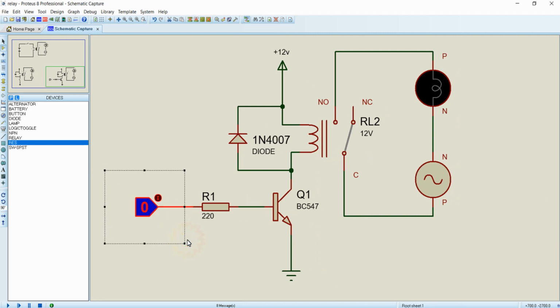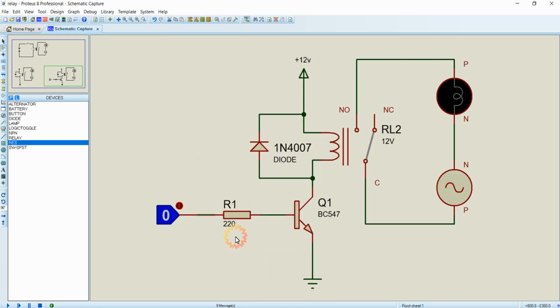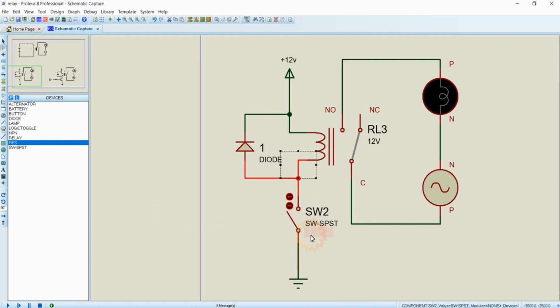Initially, when I am providing a 0 volt signal to the base of the transistor, this transistor over here will be like an open switch, that is like this. So this coil will not be energized because this coil terminal is not receiving the ground. And whenever I provide a high signal to the base, the transistor will be acting as a closed switch. So now this coil will be energized because this circuit is closed. And when the coil is energized, the common terminal will be coming in contact with the NO terminal, and this light bulb will glow.